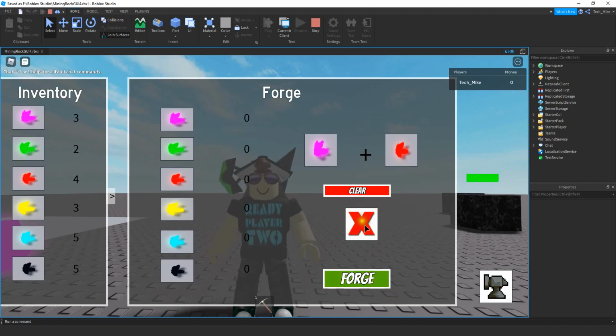In this case, these two crystals don't combine, so let's clear this out and we can try another one. Let's try two pinks and see what happens. So in that case, when I combine two pinks, I get a red. Alright, so let's go ahead and dive in and see how we can do this in Roblox Studio.